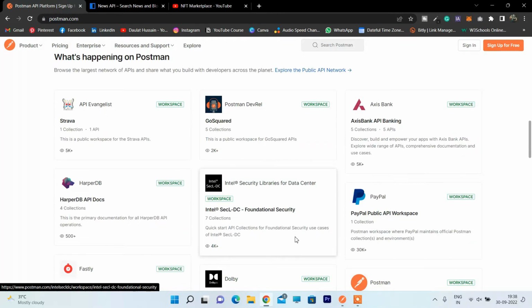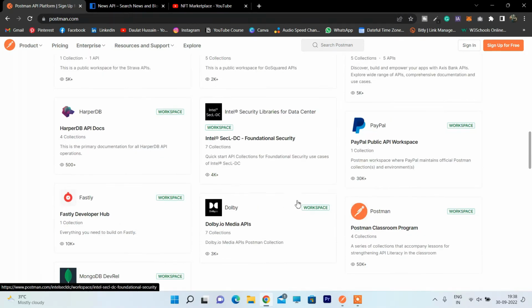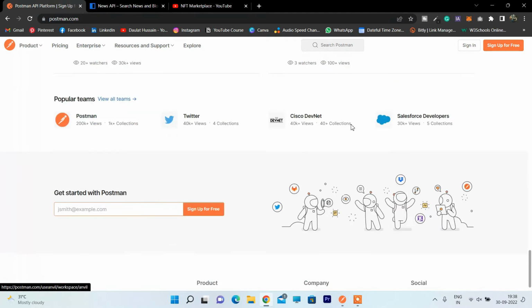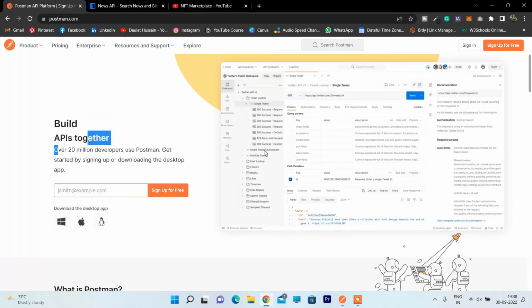If you scroll down, here is the best part. If you want to see how an API exactly works, or if you want to contribute to any existing APIs, you can see big companies like PayPal, Axis Bank, Postman itself, and MongoDB. They have these open APIs. If you want to contribute and have a look, you can do that as well. You can scroll and check everything from your end, but I'm not going to explain all these things. We're going to simply install this.